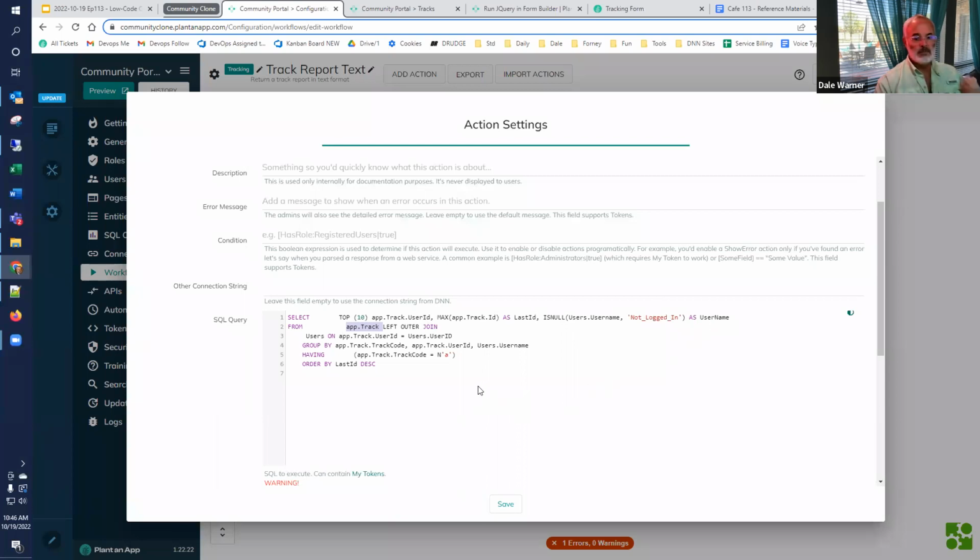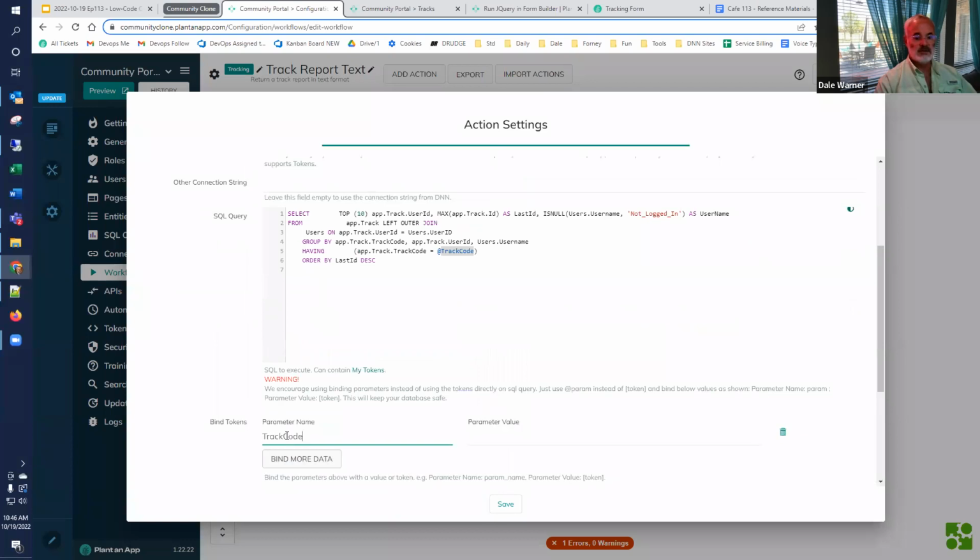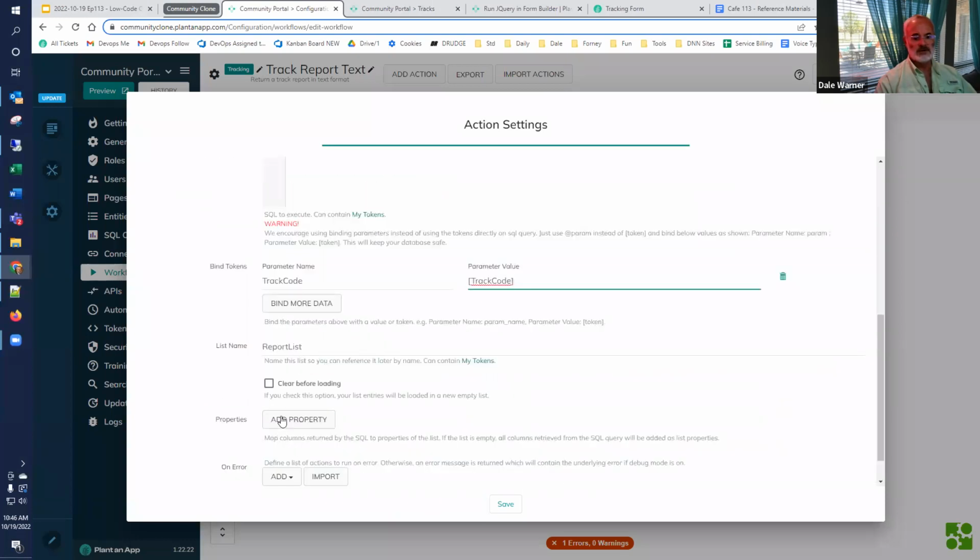Either way, we get out a user ID, their last ID, and a username. And the only thing we have to pass in is a track code. So we will call this @trackcode so that we can pass it in through these bindings. And the track code that we want to use is the one that came in from our input. So we're passing it in as an input. We are going to get a report list out of it. And so we'll save that.